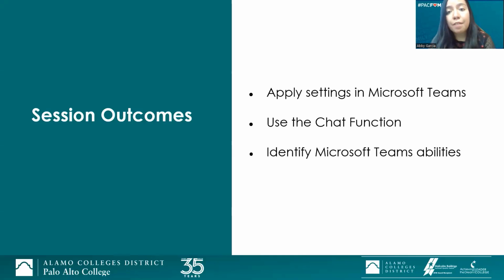And then 3, identify Microsoft Team abilities. So there are a lot of cool abilities available in Teams, from sharing documents to using GIFs. Because this is a high-level overview of Microsoft Teams, if you would later like a one-on-one consultation to review more in-depth features or scenarios, we can definitely schedule something. So just let me know.